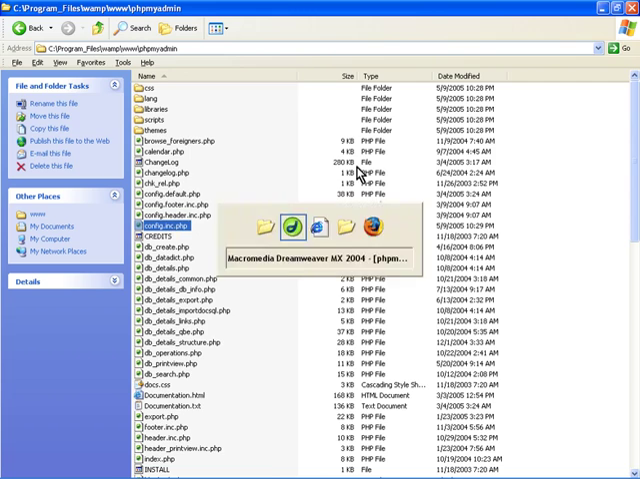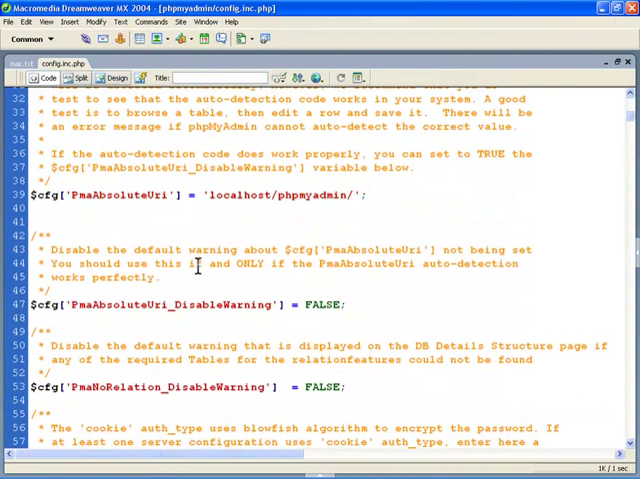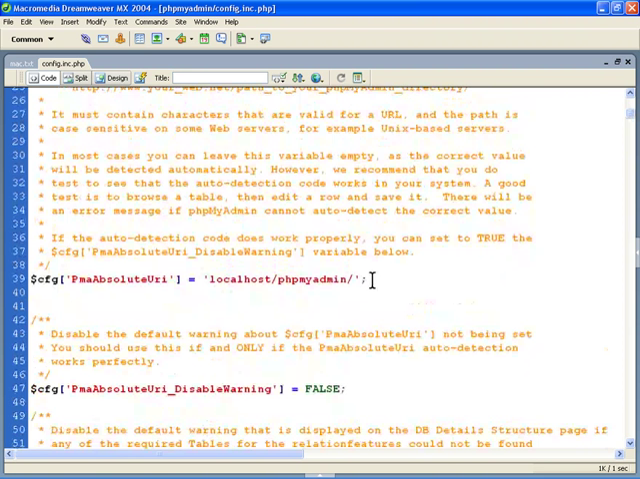Within that file, you're going to look at a couple of different things. The first thing that could be set automatically is PMA absolute URI. This is going to help phpMyAdmin manage your databases. It's going to want to understand where it is exactly, and this is the path that you need to give it. This is if you're working on your localhost.